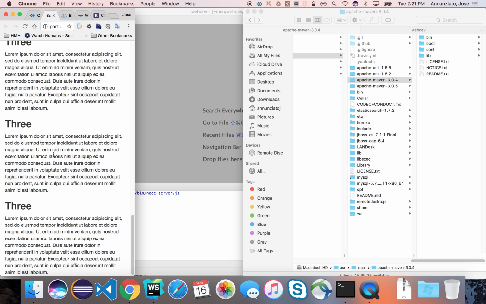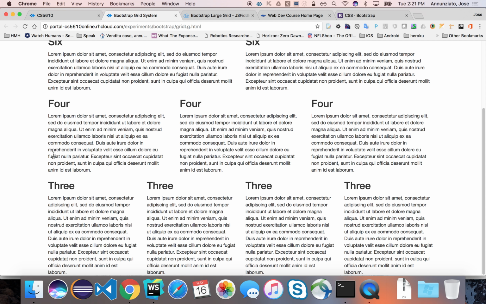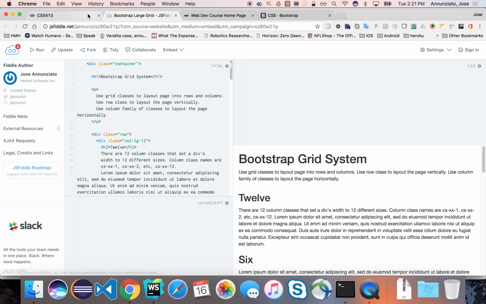I want you to revert to your normal behavior of just behaving like blocks, right? And blocks just stack one on top of another. Everybody okay? So let's go back here and let's look at another example.